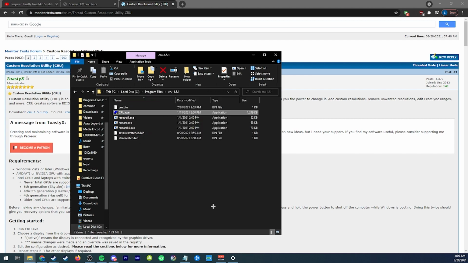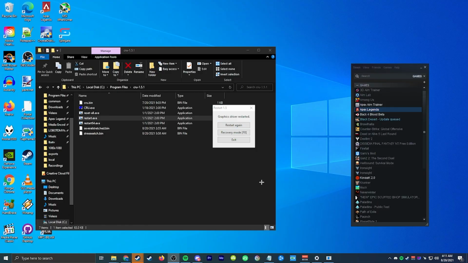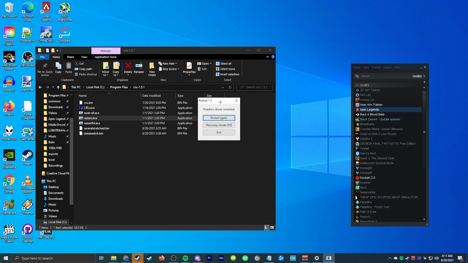We're gonna hit OK. It's gonna automatically close the program. And now we're gonna run reset-all.exe. So I forgot that running reset-all.exe crashes the video driver for a second. Well, it restarts it, which actually crashed my recording. Luckily, it did save everything prior, but I forgot about that.